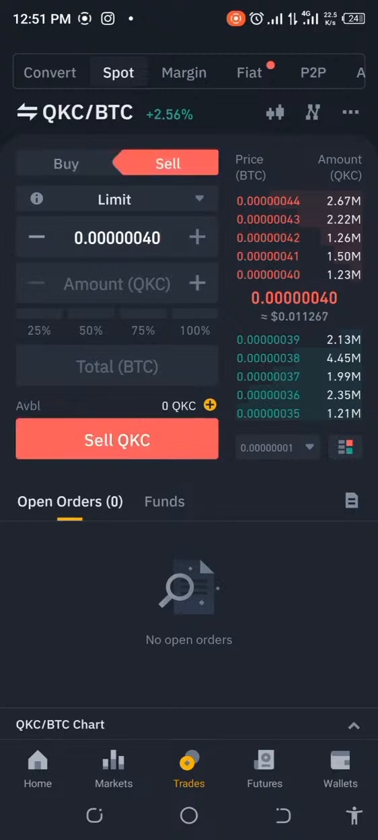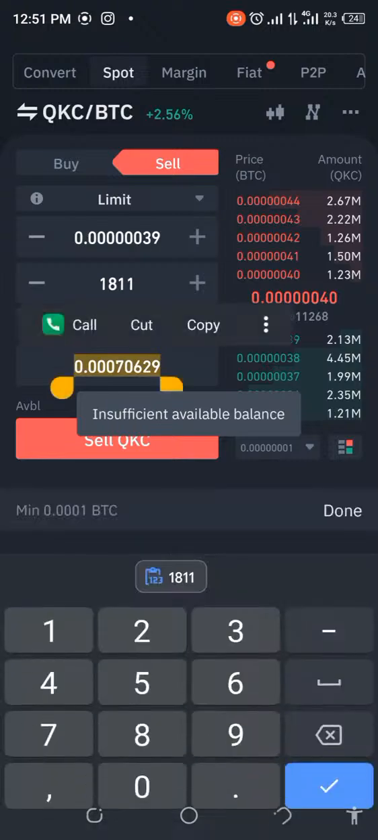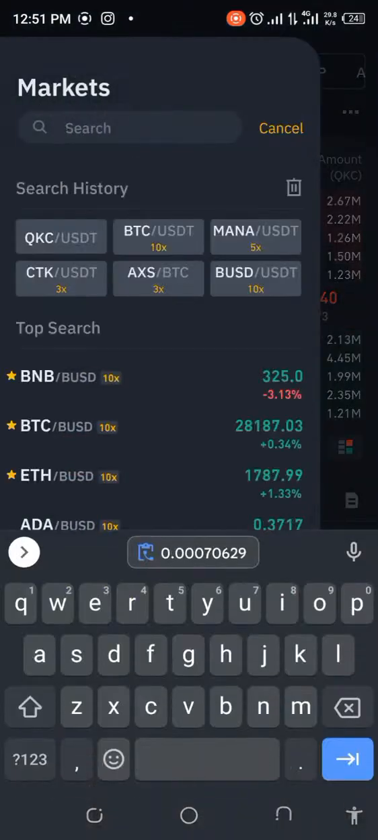So I'm going to pick out the first green, which is 39, and I'm going to put all my QKC there. What do I get? Oh, now this is where you really have to be careful. So let's cut that and go to see whether we can.